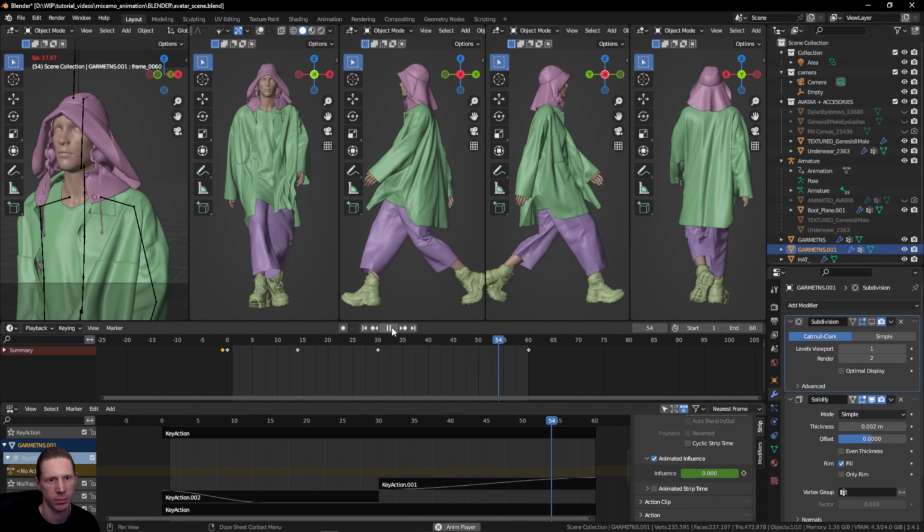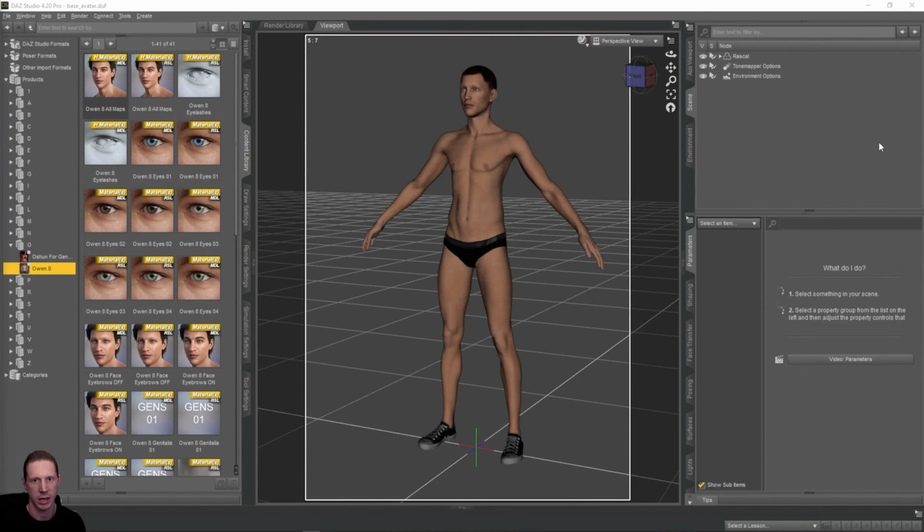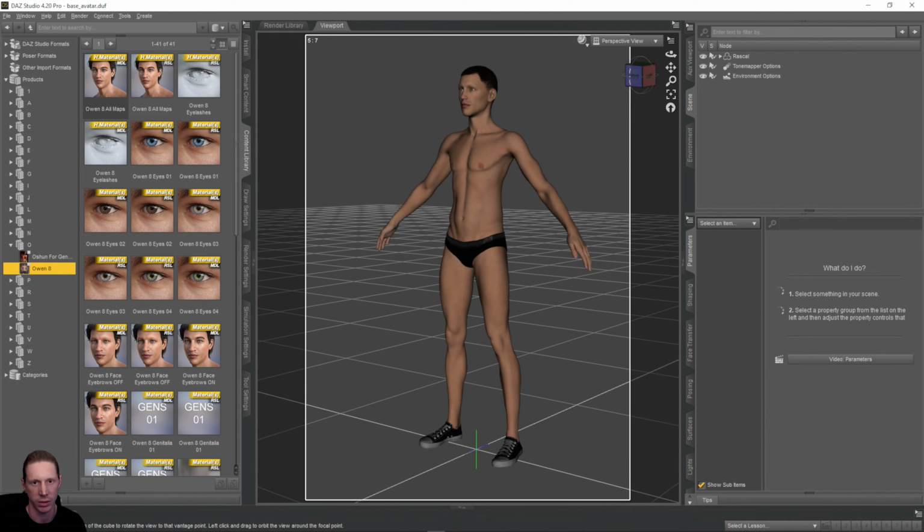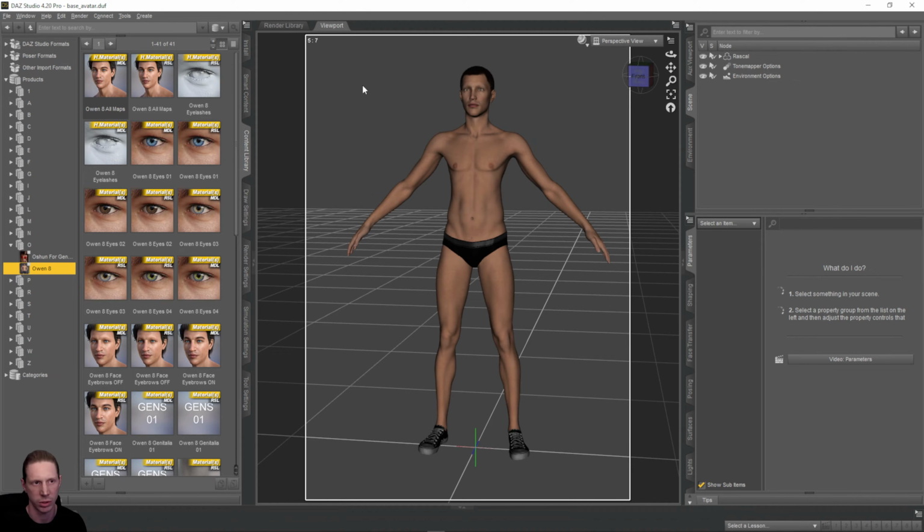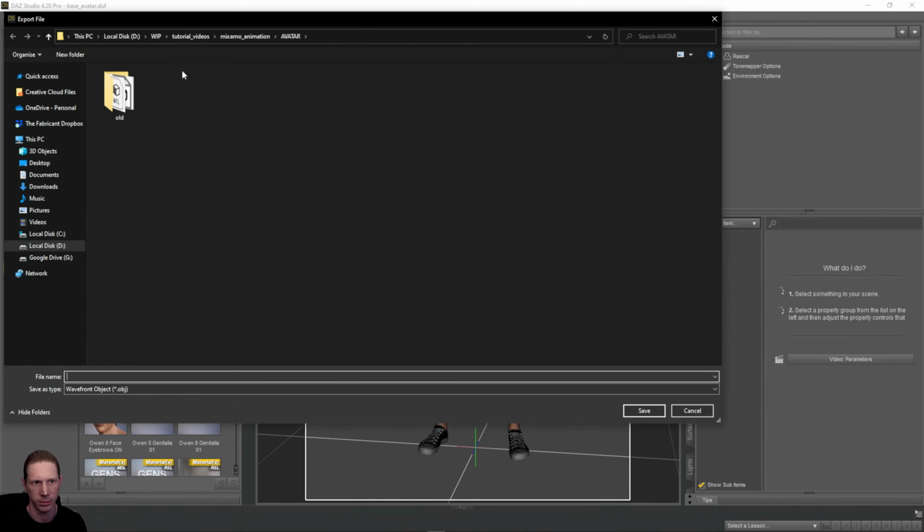So let's get started. We're going to start in Daz Studio. This is the avatar that I want to work with for the animation, and we're quickly going to just export this to Blender. So we're going to go to File, Export. I'm putting this in my avatars folder. I've got a series of folders here for each program I'm working with.